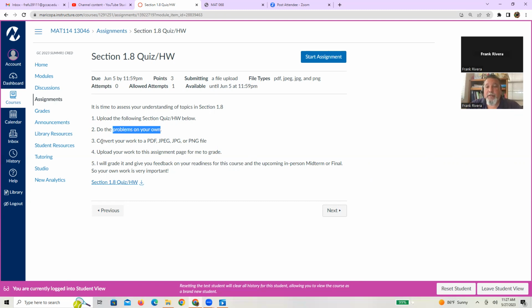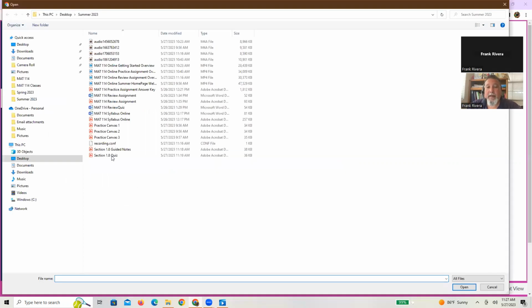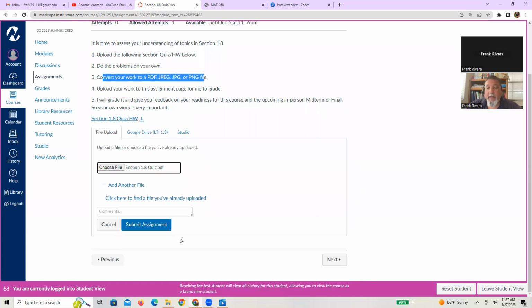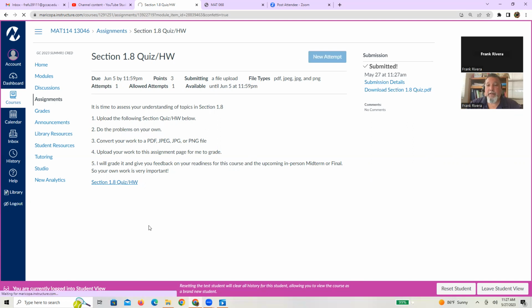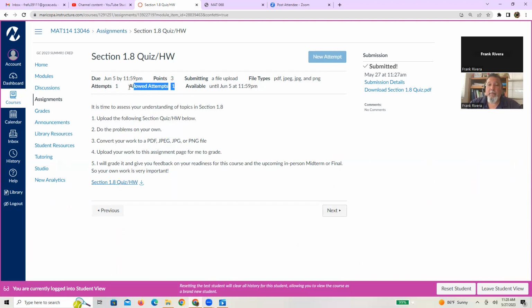Convert your work to PDF, JPEGs, or PNGs, and then upload your assignment. Again, there's your start assignment. You upload it again. My CamScanner, I got it in my section 1.8 quiz, right? And then I submit it and I am done. All right. So as far as this is concerned, I've got it done. Notice that the new attempt button is not highlighted because you're only allowed one attempt. So make sure when you're down to the quiz, you do get it right. All right. And by the deadline.